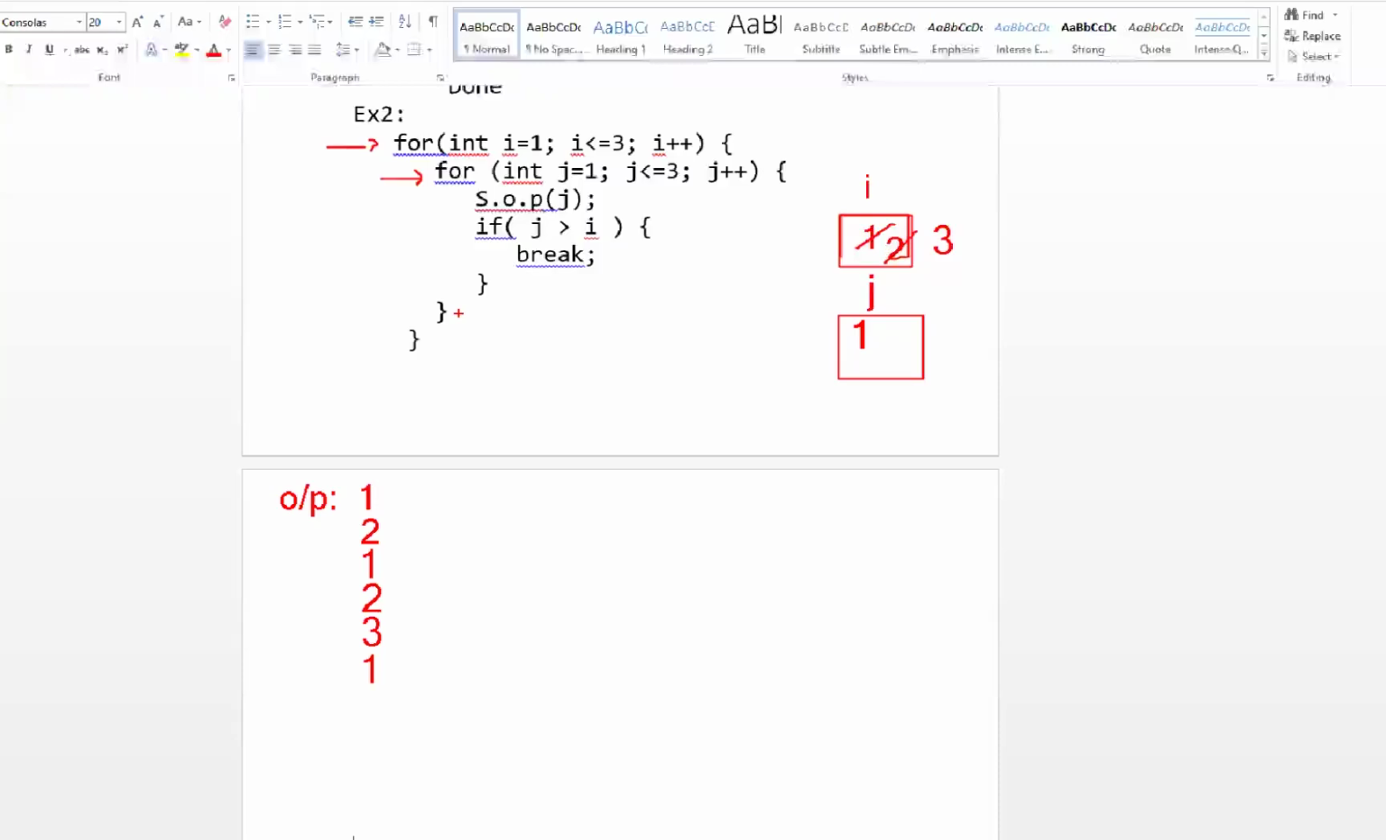Come out of the if. End of the J loop, so J increments to 2. The condition in the J loop is true. SOP of J: what is printed? 2 is printed.